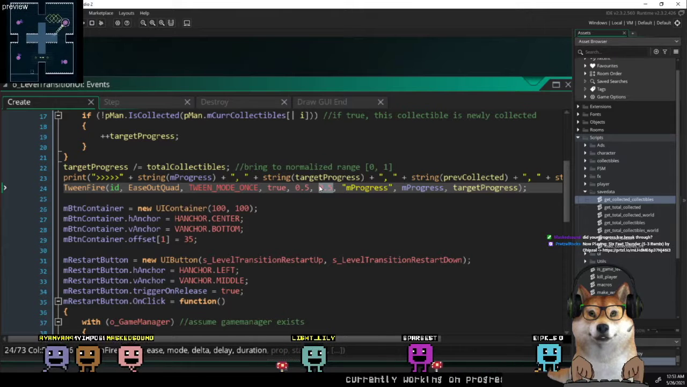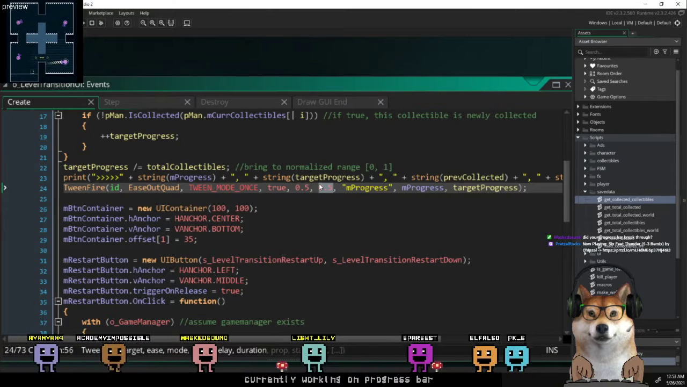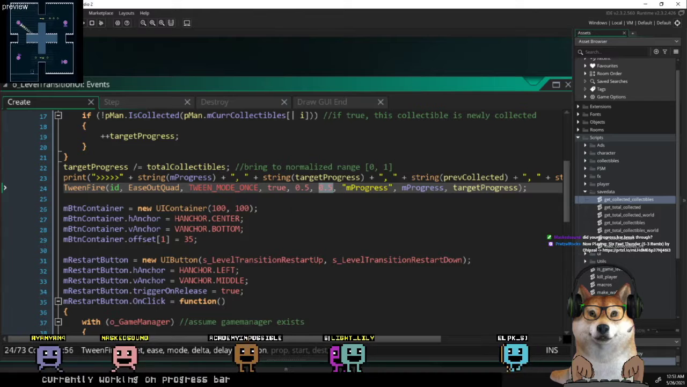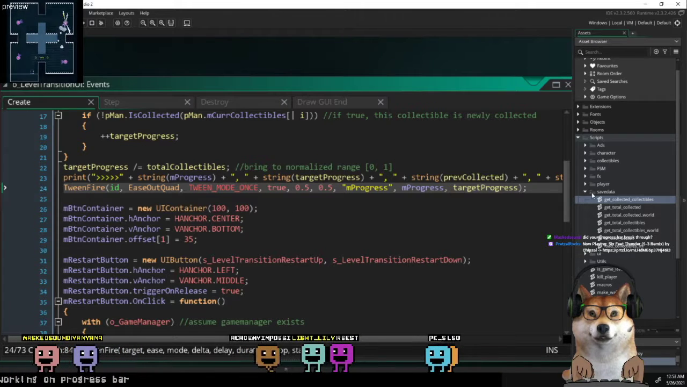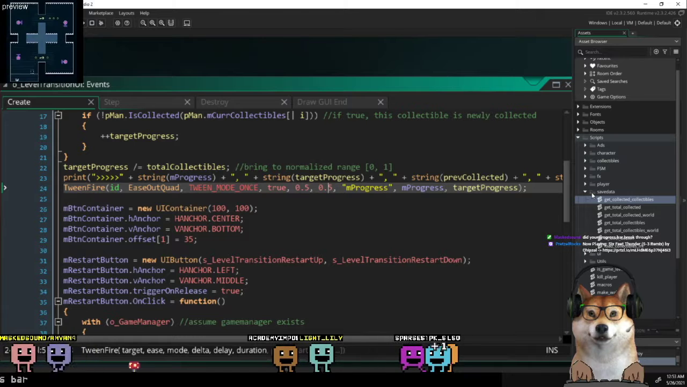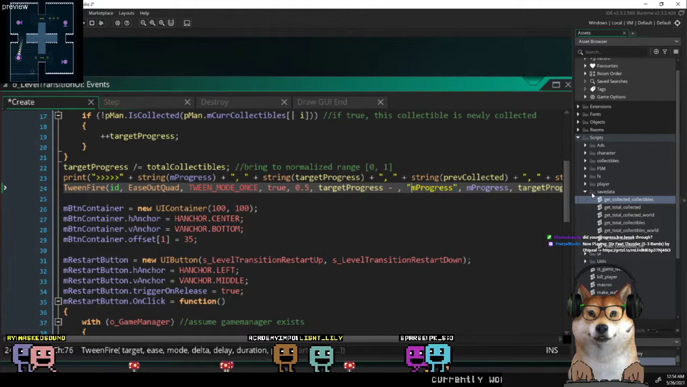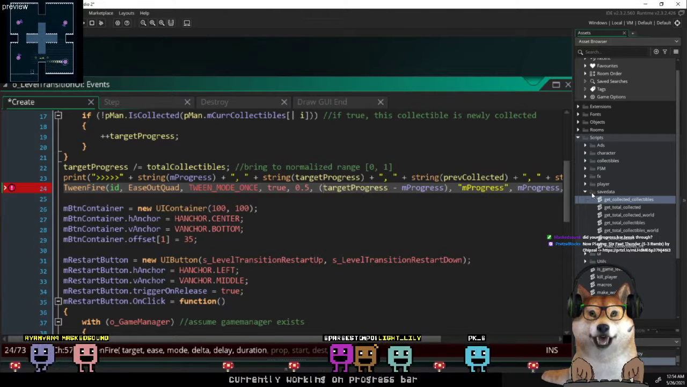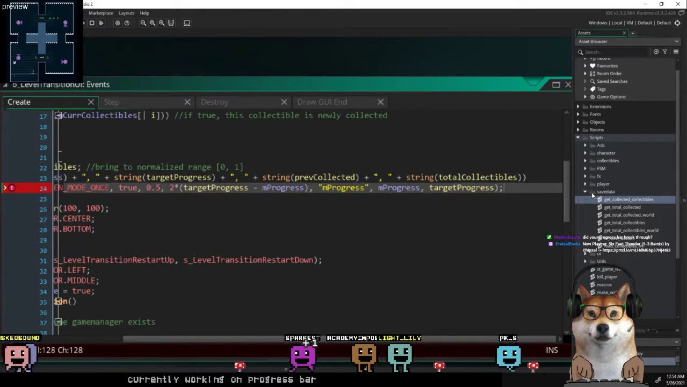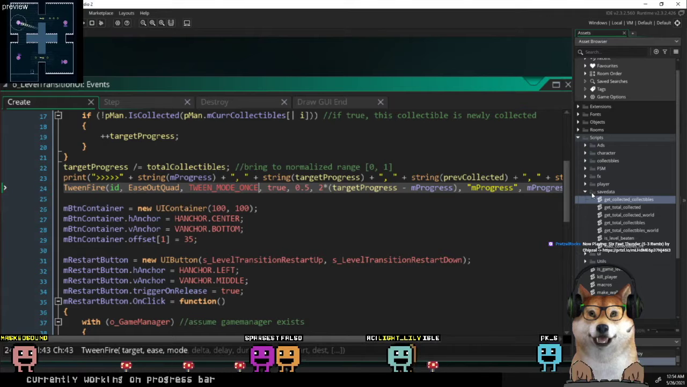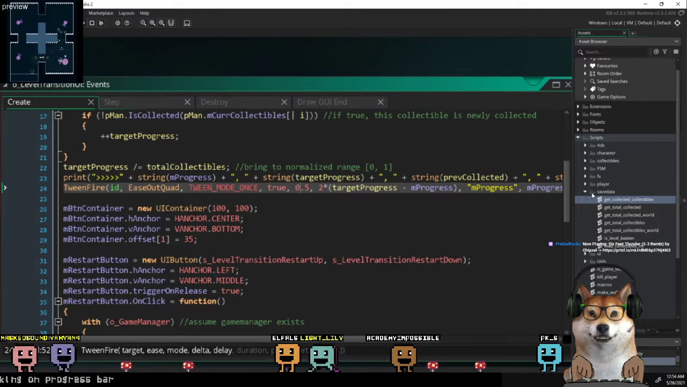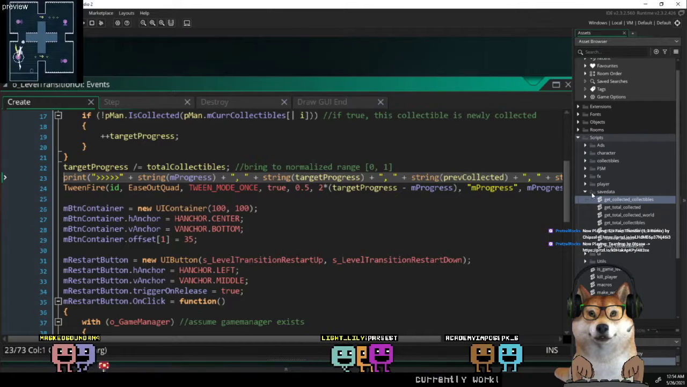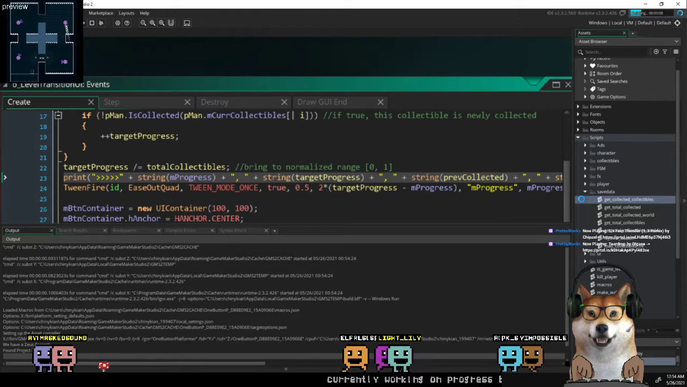The duration, how do I fix the duration? Oh, actually I can fix it easy, right? All I need to do is target progress minus progress. And then I multiply it by some kind of a modifier, right? 2 times. Yeah. So that way, the duration of the tween will scale accordingly to how much there is to animate. I think that should work. We shall see.